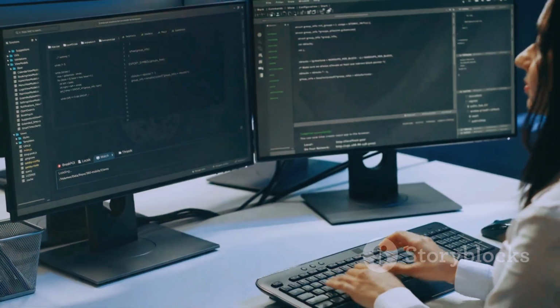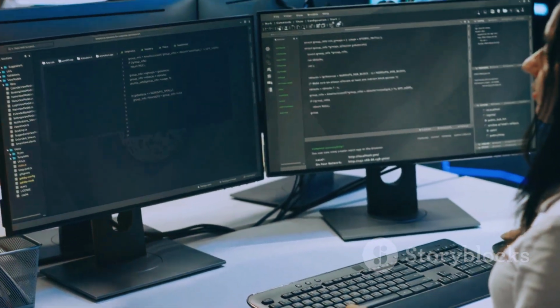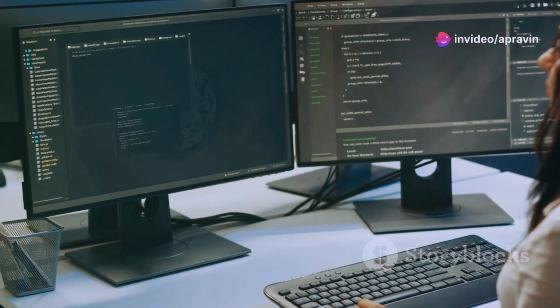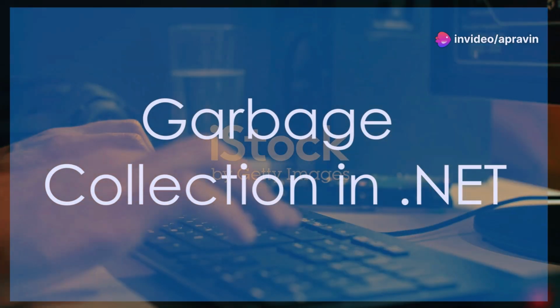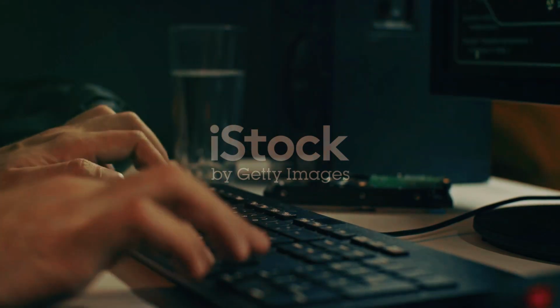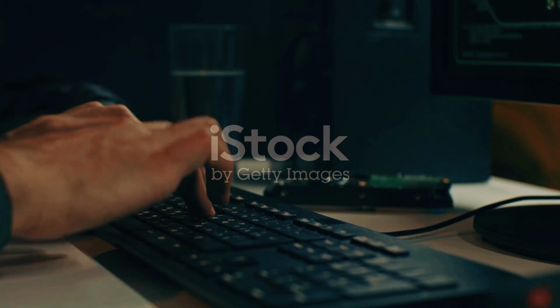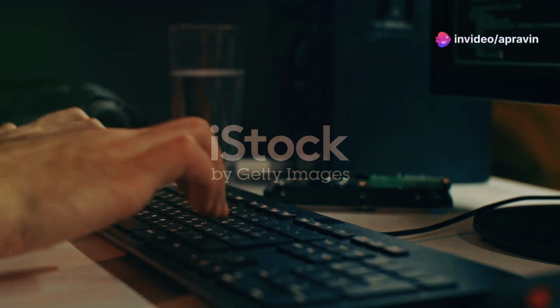Chapter 11. Assemblies, building blocks of .NET. Assemblies are the Lego bricks of .NET, containing code, resources, and metadata. Chapter 12. Garbage collection in .NET. Garbage collection in .NET reclaims memory that's no longer needed, like a cleanup crew.